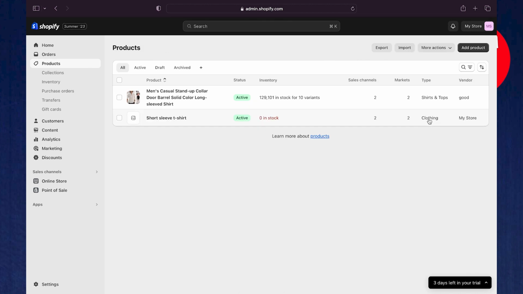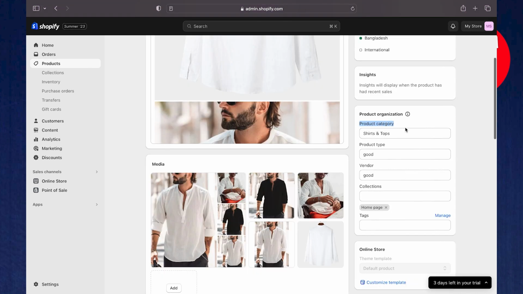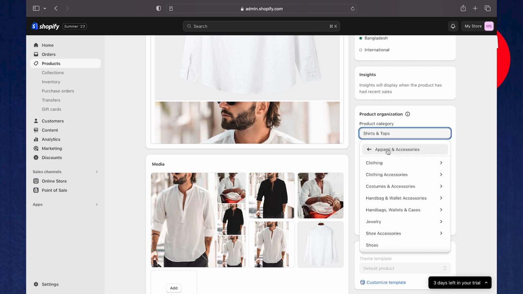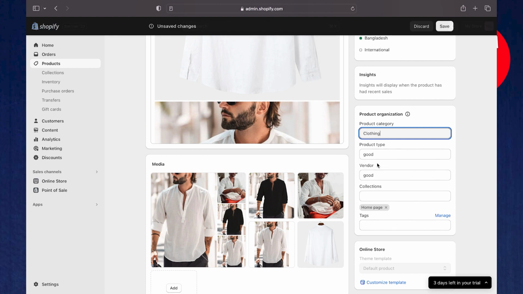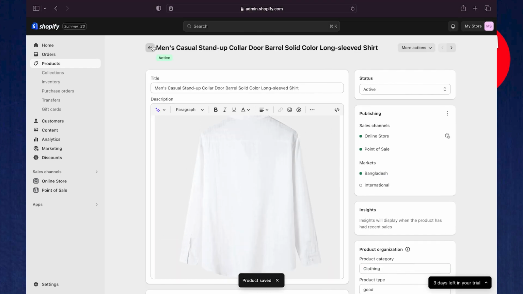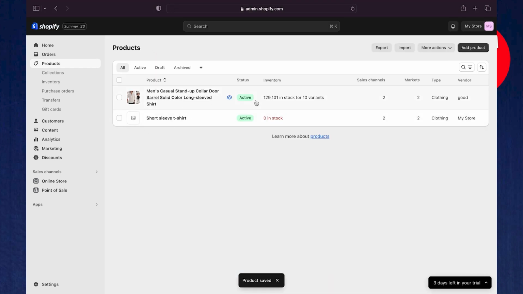Click on your product. Go into the Product Organization section. Here you can change, add, or remove your product categories. Click on Save to save the changes. Now you can see that it shows that the product is from the clothing category.